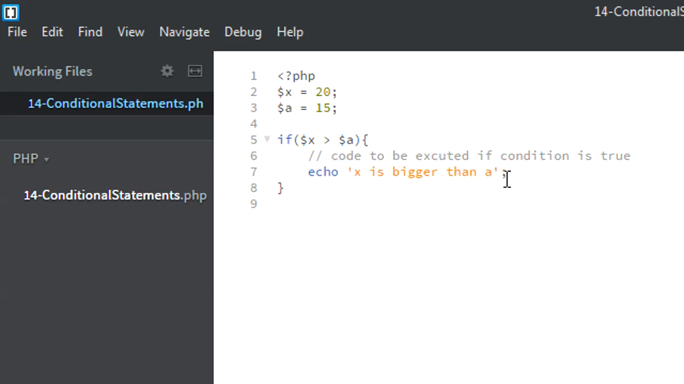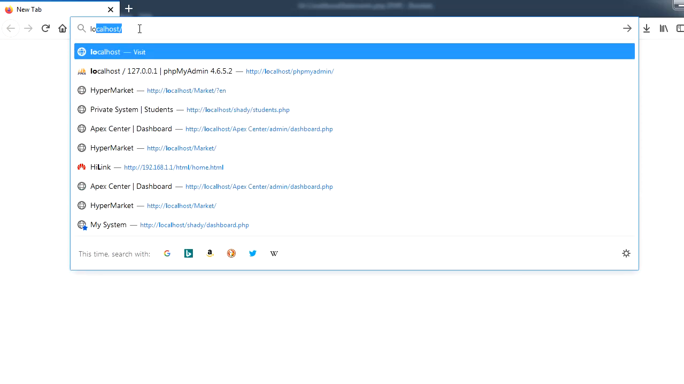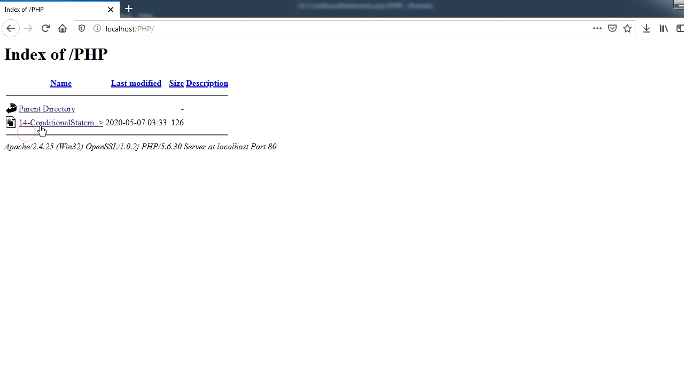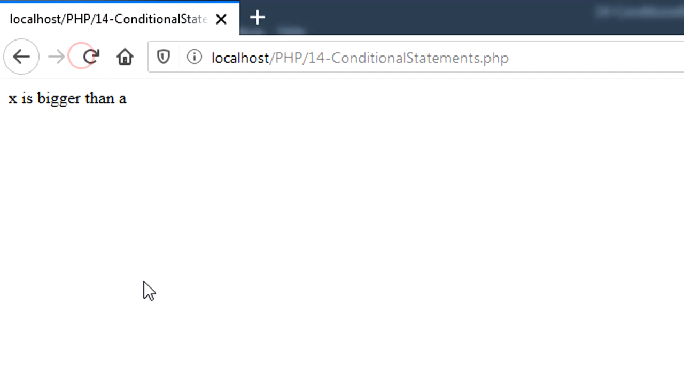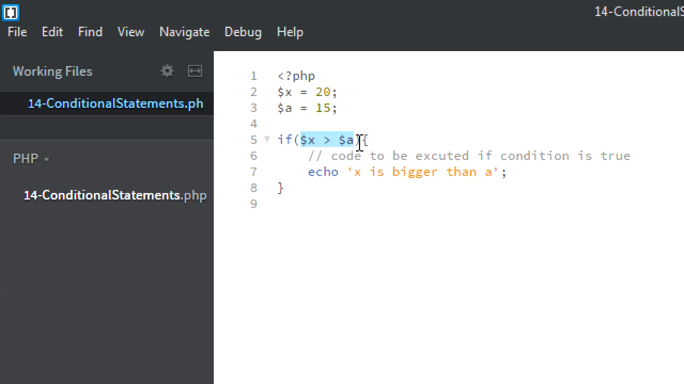Okay, let's save this and go to our browser, localhost. So like you see, it says x is bigger than a. Okay, so let's go back to our text editor. The PHP came and checked this condition right here and found that it is true. x is 20, and a is 15. Okay, so it executed this line of code inside here.